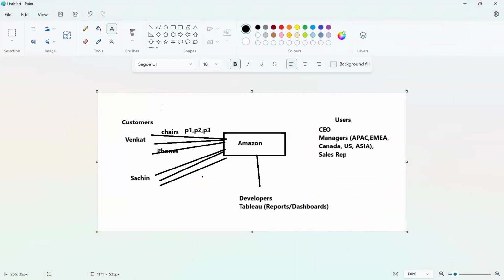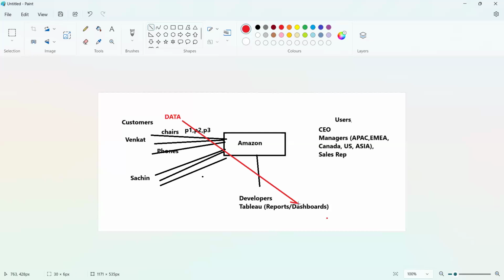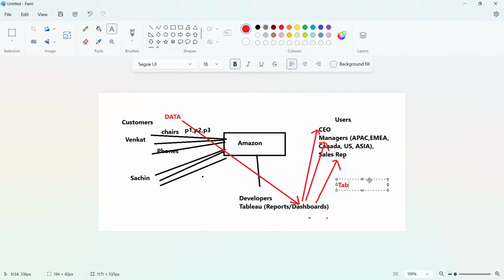So simply, this is the data, and from this data developers will create dashboards. Using this data, developers will create dashboards and give these dashboards to the users, like CEOs and managers. Once the developer creates the dashboard, how will they give it to the users? Through the Tableau server. Here the Tableau server concept will come.